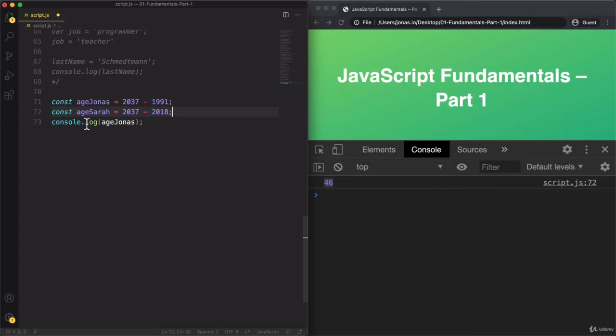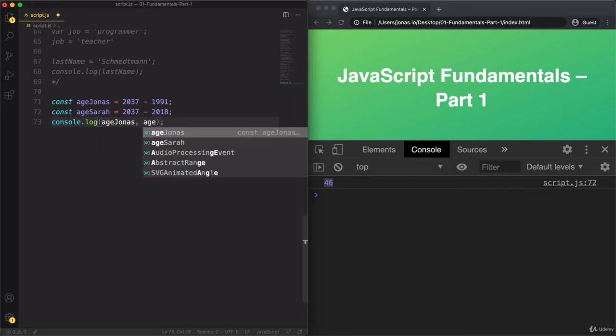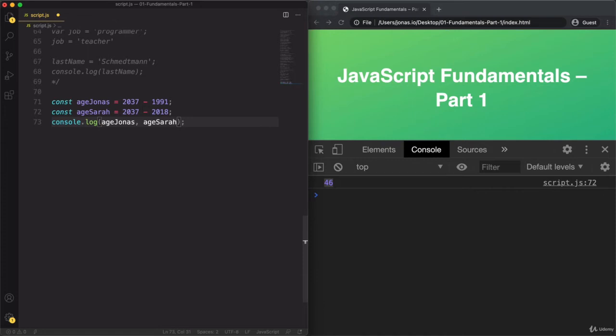And we could now write this same line as this. So again, console.log, but we can actually also log multiple values at the same time. So for that, we just write a comma like this, and then the second value. And we could do even more by adding more commas. So here we could then log something else. So give it a save. And so here we see now 46 and 19 years. Great. So that's how we used the minus operator to solve a very simple problem. In this case, simply to calculate an age.